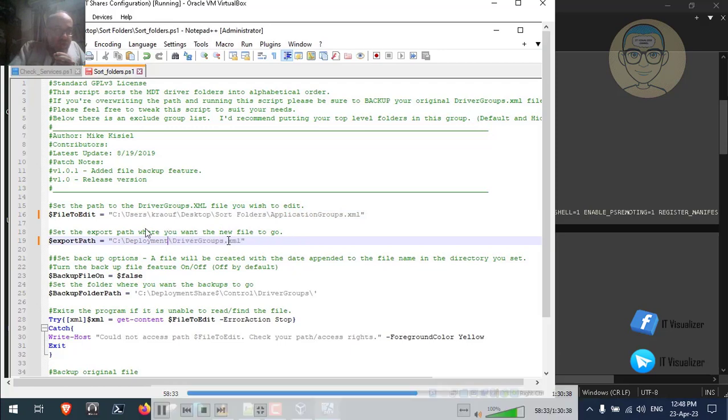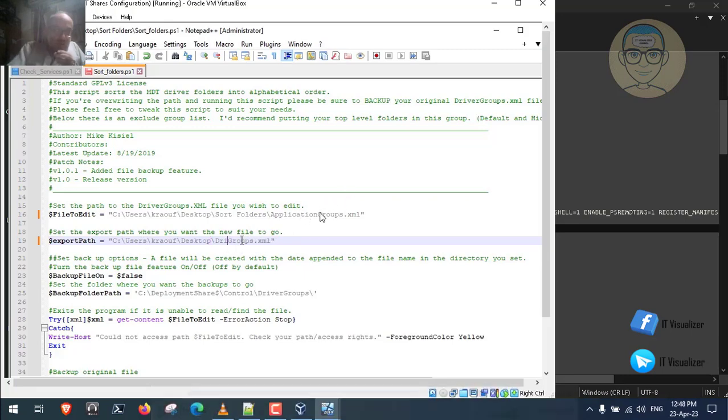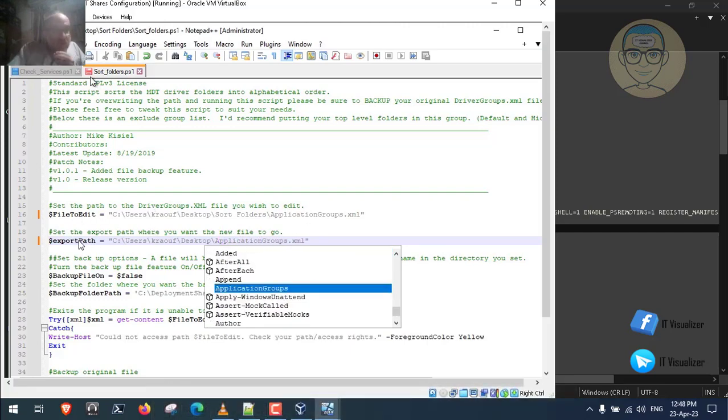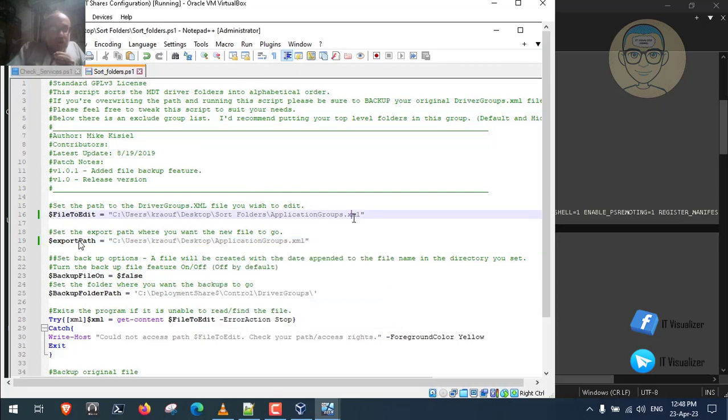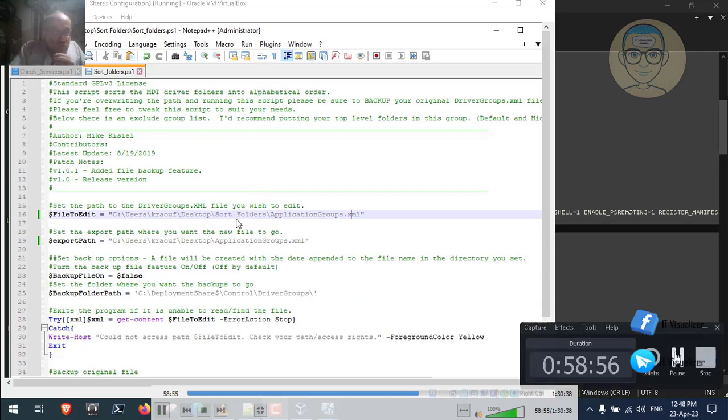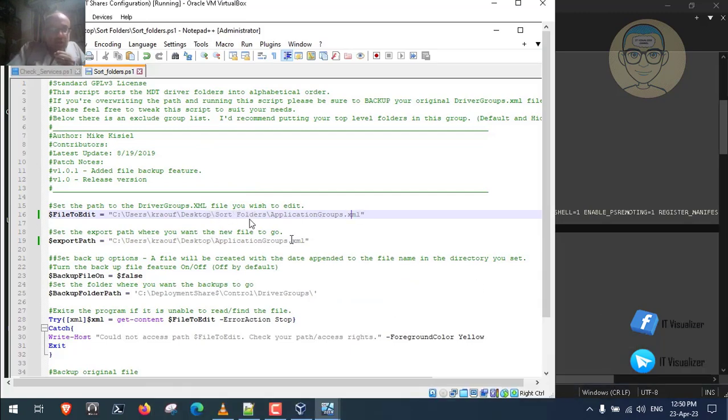Okay, so here I'm telling the script to put the modified file on the desktop, and it will be with the same name. So we have two variables, the file to edit path and the file to export path. Then we need to save it, and then we need to copy the application groups.xml and put it in the sort folders. So now take a good look at what we are going to do.